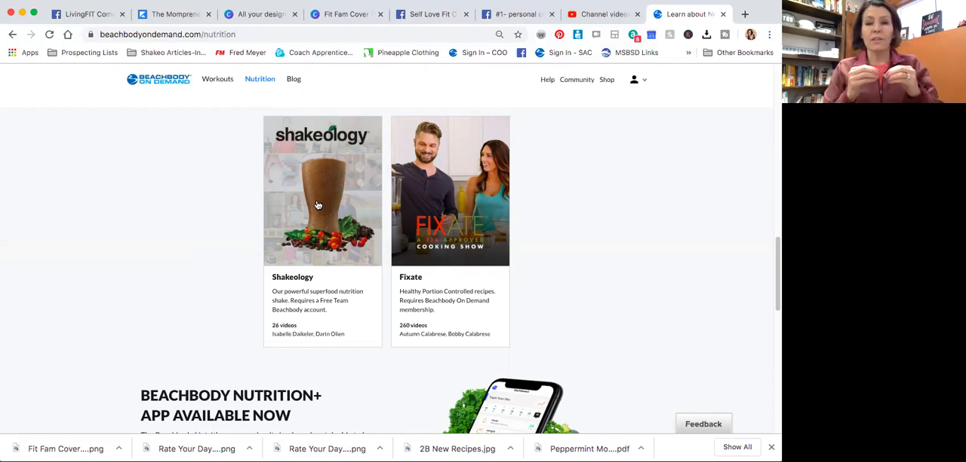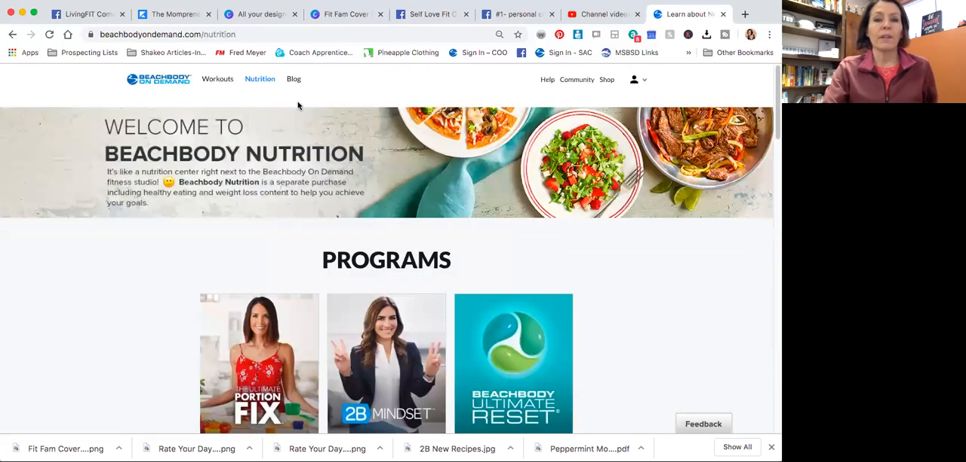We're not focused in on calories so much as having enough macro and micronutrients in a day. So that's why the portion fix is lined out with how many veggie servings, how many fruit servings, how many protein and carb servings. So that's what you want to know, is how many servings of each of these do I get, which you're going to learn as we go along here. Okay, and then the Fixate Cooking Show is a great resource for building your meal plan and finding new recipes.